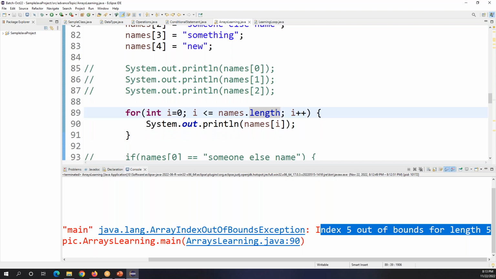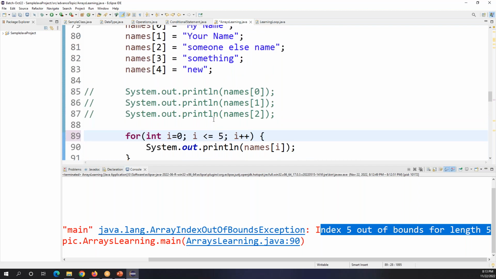Okay, let me do one thing. Let's say this is 5, because that length is giving you 5. So is this correct now? No, right?